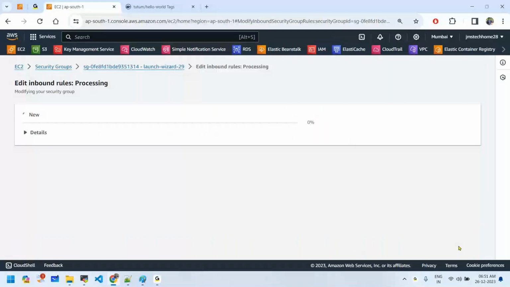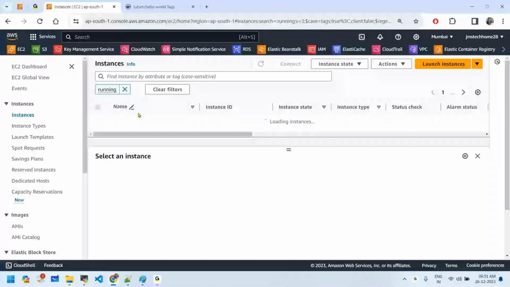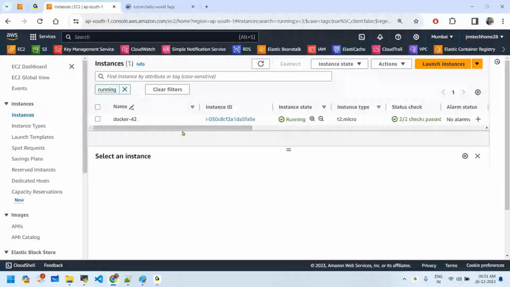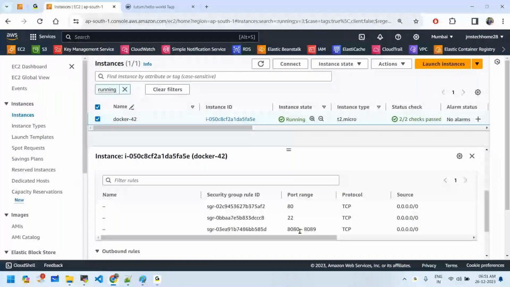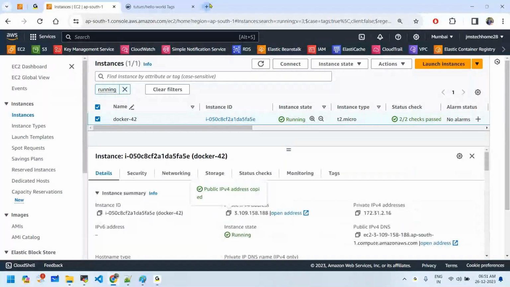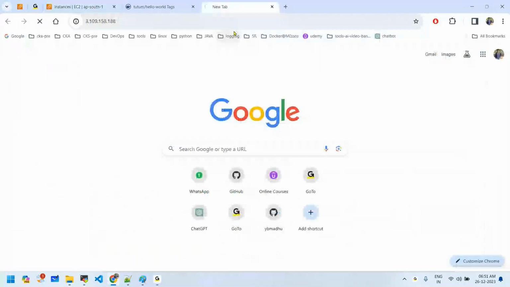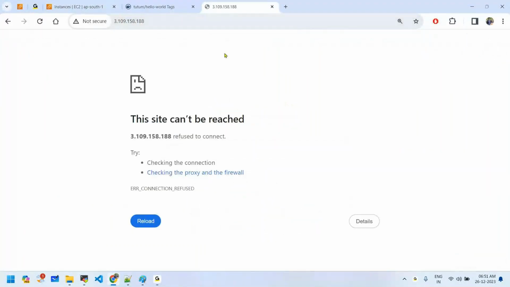Okay, go to instances. If you go here to security, this is the ports. Okay, right. Now go and take that IP address details, the IP address, and the 80 port. See here, the port is not accessible.